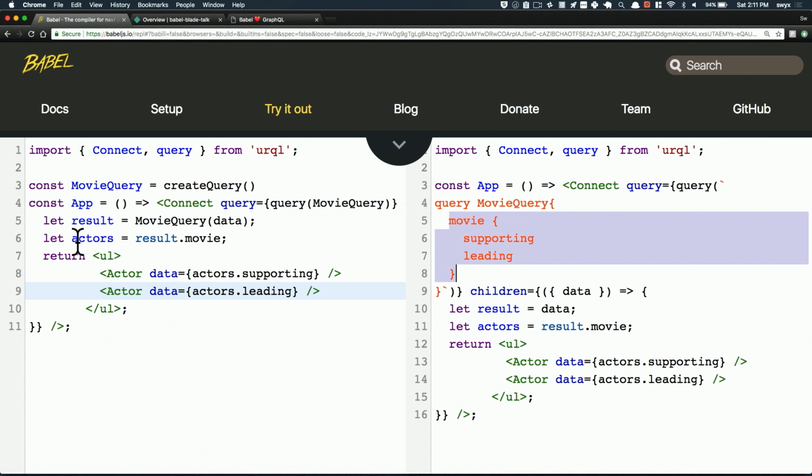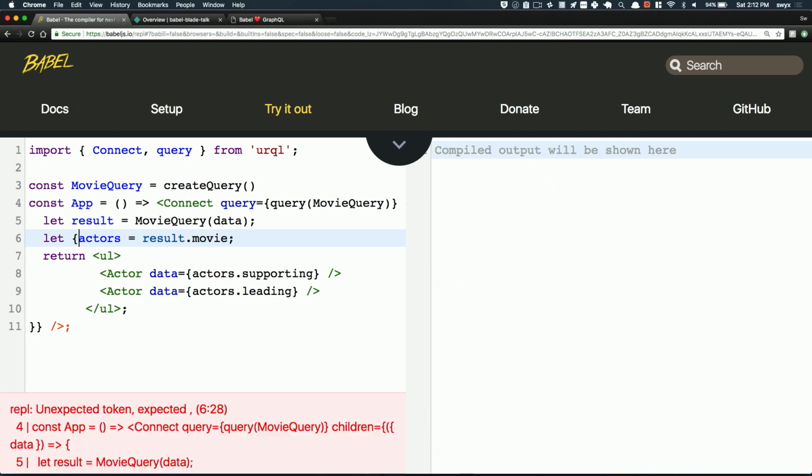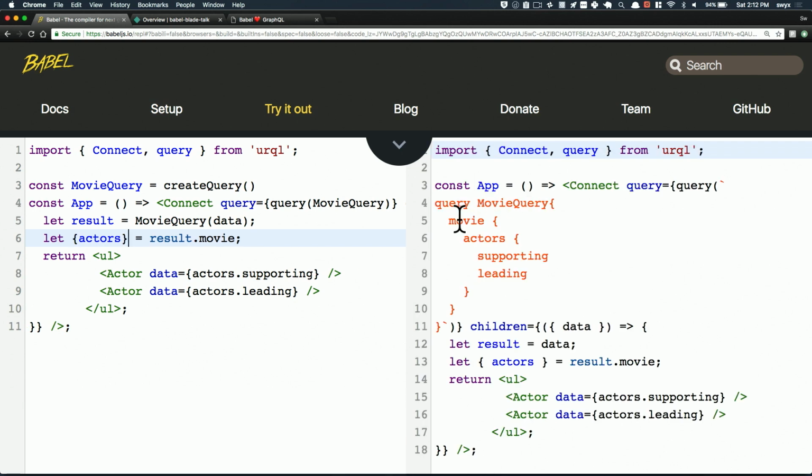So for example, if I want to fix the little bug that I left in here, and I want the actors from the movie in supporting and leading roles, I can just destructure from that role, and it fixes that GraphQL string. So basically, it pairs your usage of data along with how you use it instead of having to separately request it, and it makes your iteration speed much faster.